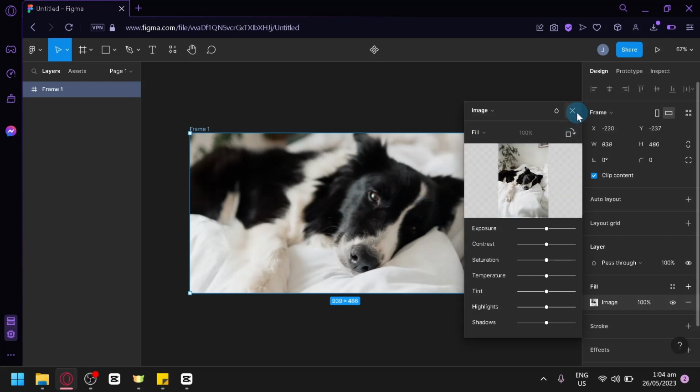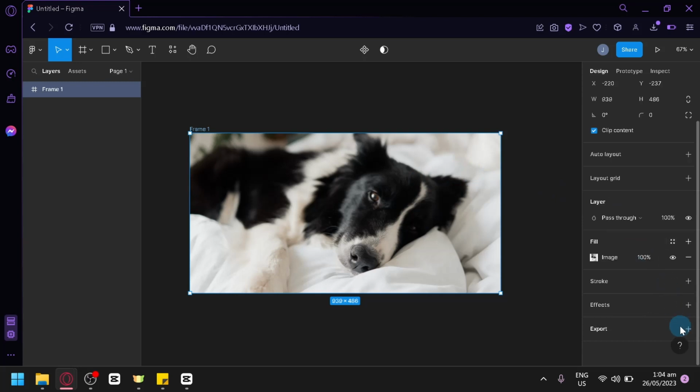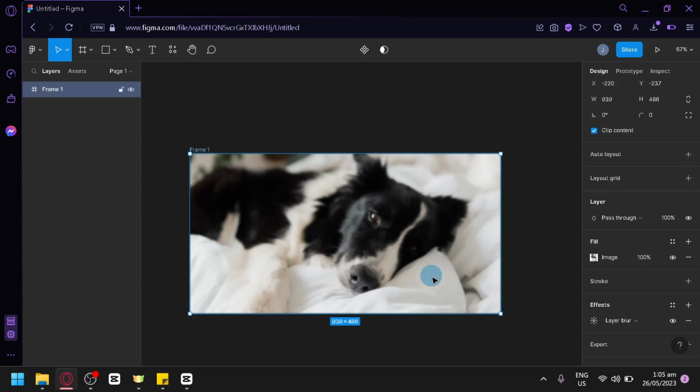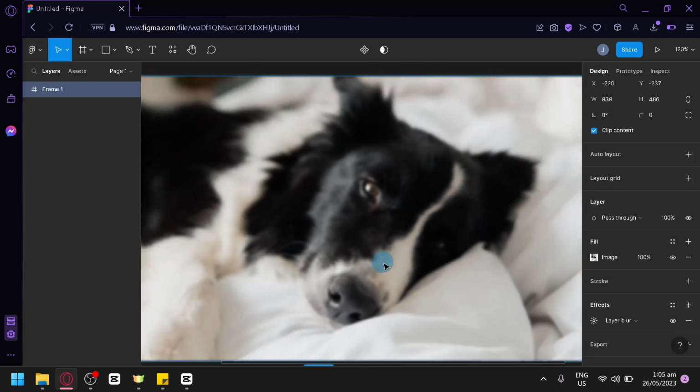Now, to be able to blur this, what we're going to do is select our frame once again and look over here on the effects. Click on effects over here, and then choose the layer blur, and you will be able to blur your background image over here, just like this. It's not a bit obvious, but as you can see, when you zoom in, you will be able to see that it is indeed blurred.